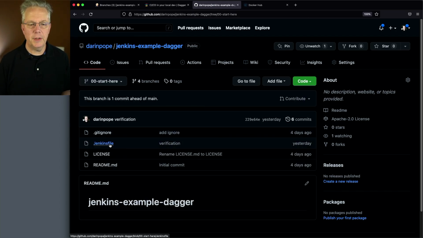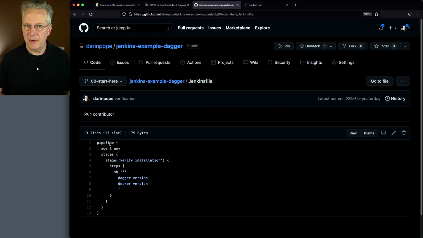First off, let's go ahead and take a look at our Jenkins file. This Jenkins file really doesn't have anything to do with Dagger. I'm just making sure that I can access both Dagger and Docker on my agent. This is a pretty straightforward example and one you should always do to make sure that you have the tools that you're expecting to have before actually writing your real Jenkins files.